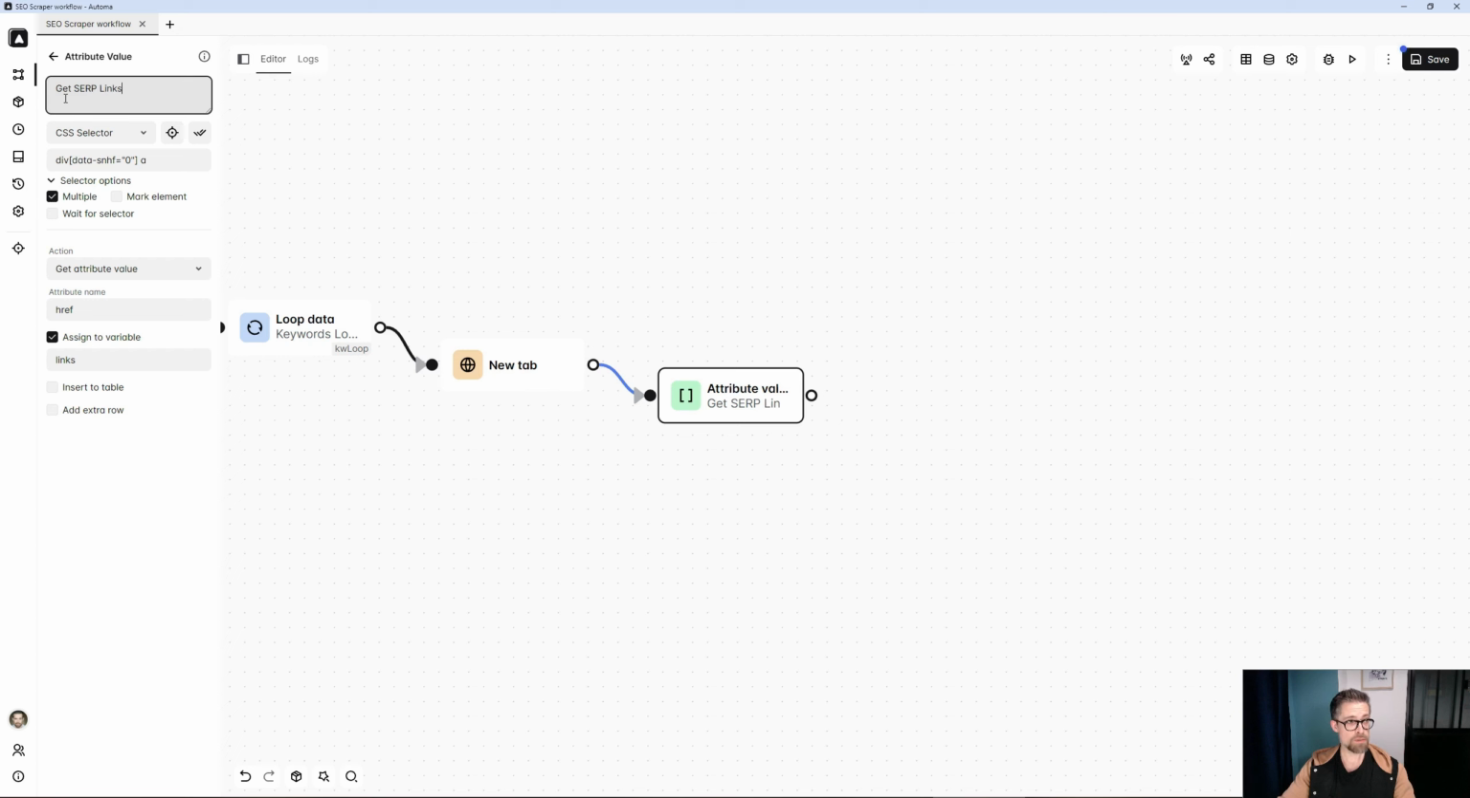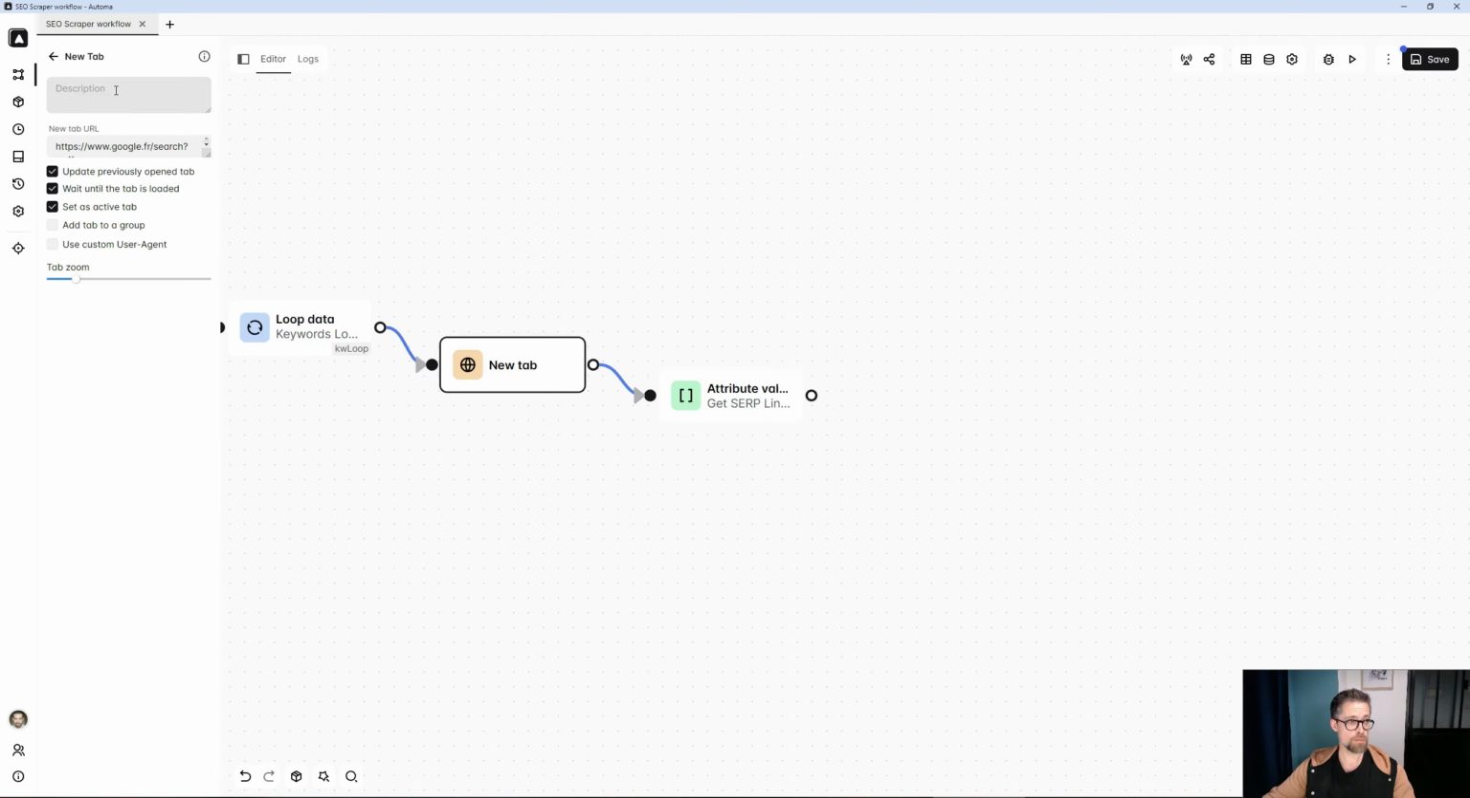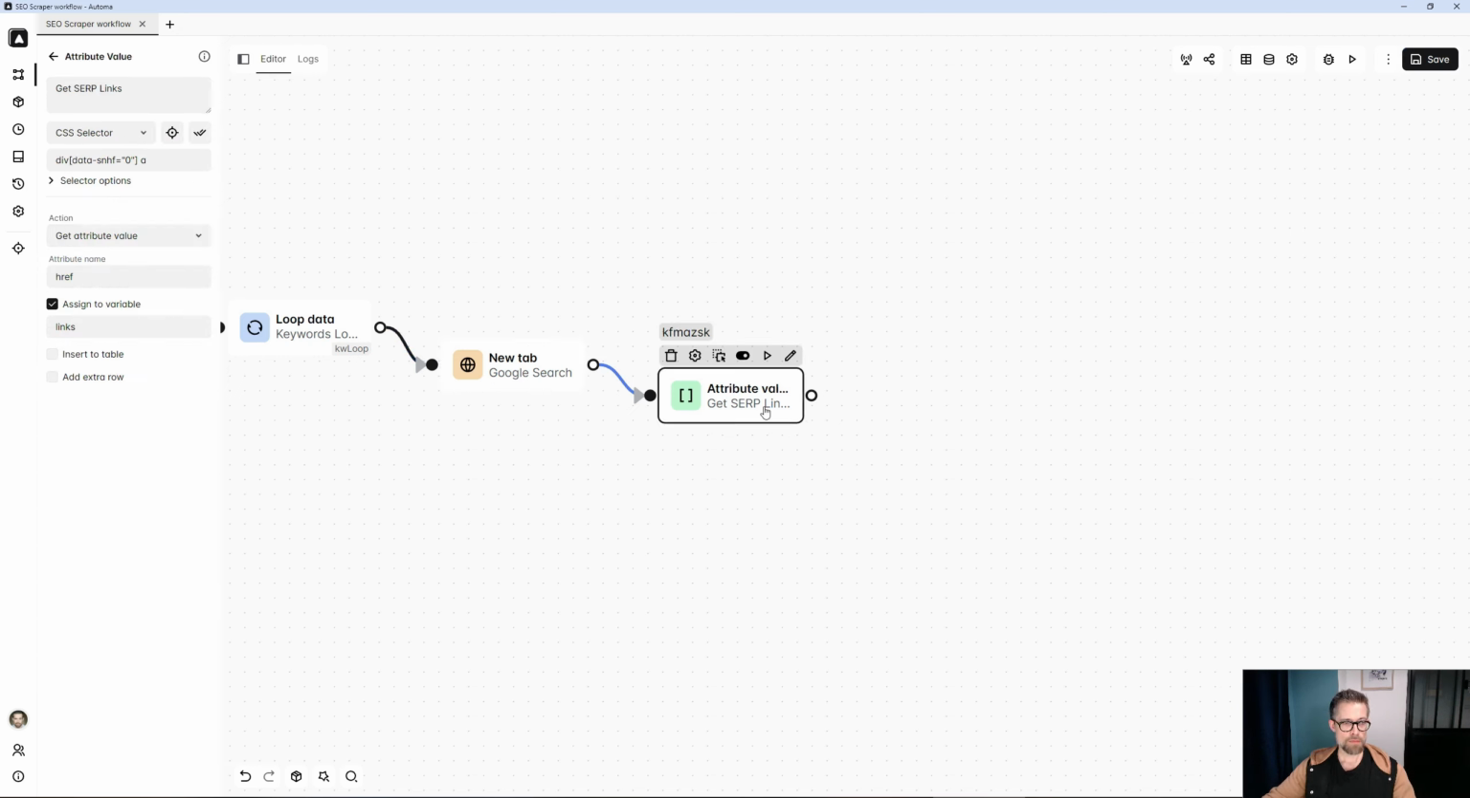Here I'm going to name it Google search. Sorry, I'm a bit of a perfectionist. I like to do things properly. There you go. I've got all my URLs in the links variable.